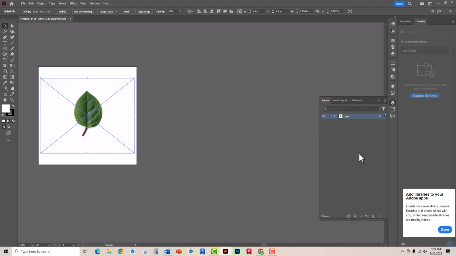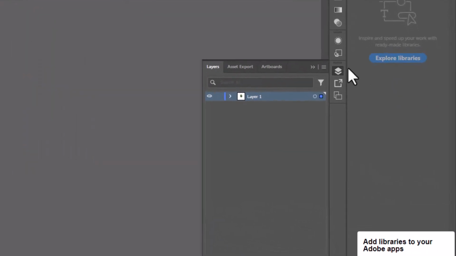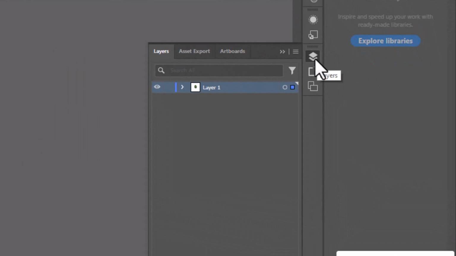Let's go ahead and actually look at the layers panel. So I already had mine up and running, but the layers panel is the two pieces of paper on top of each other over here on the side panel. And I'm going to go ahead and click on that little arrow next to layer 1. And here you see it says linked file. So basically that's the file that we placed, and you can see a little thumbnail of that leaf.